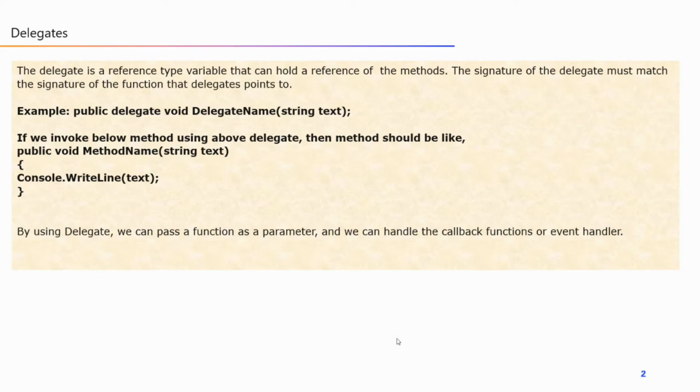Hi all, let's see delegates in C Sharp. A delegate is a reference type variable that can hold a reference to a method. The signature of the delegate must match the signature of the function the delegate points to.